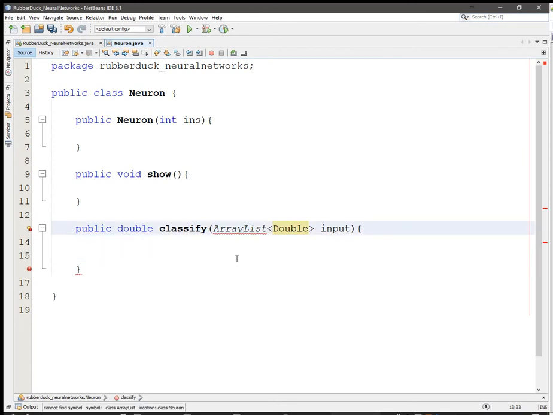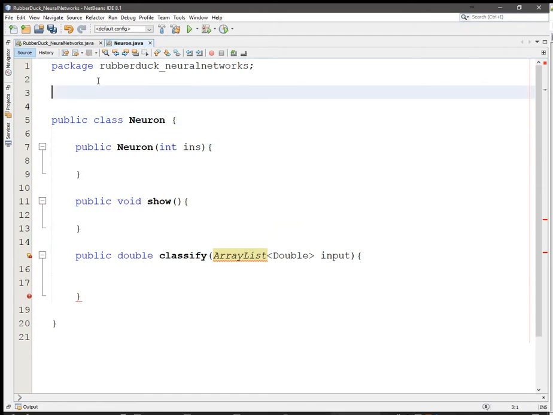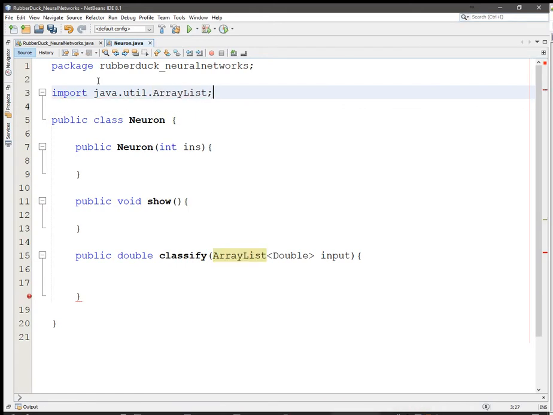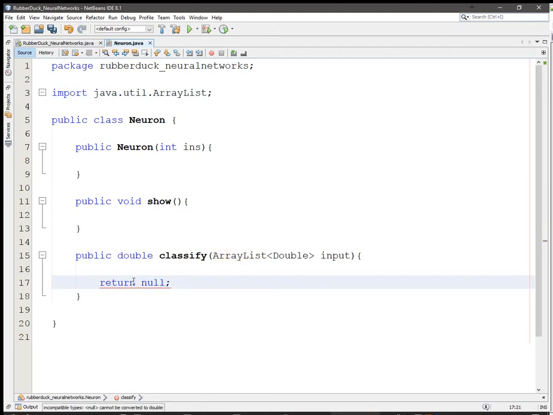An array list is not defined, so let me import it here: import java.util.ArrayList. Yep, this one is good. And I don't want this error, so for now I will just return null. Oh, it's a double. Let's return 0 for now.